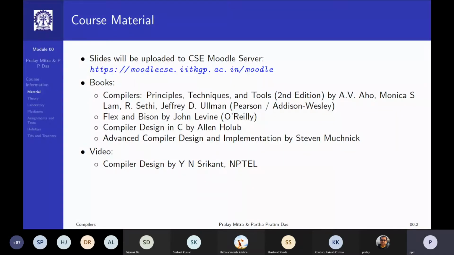It has almost everything, but at places we go beyond what this book says, because as you can see, this book talks about principles, techniques, and tools, and we go beyond to implement many of these techniques using many of these tools. So you can refer to Flex and Bison, the O'Reilly book, for the two major tools that we use. Or you can check online references also. There are quite a few of them.